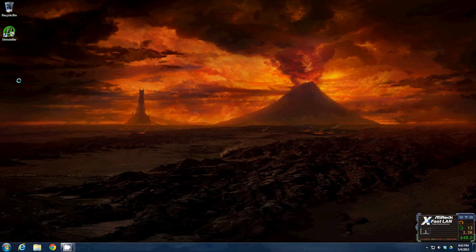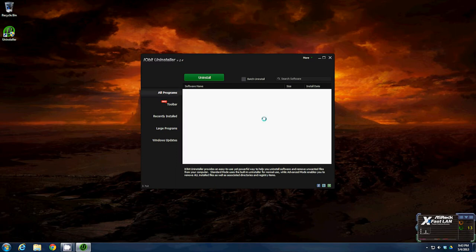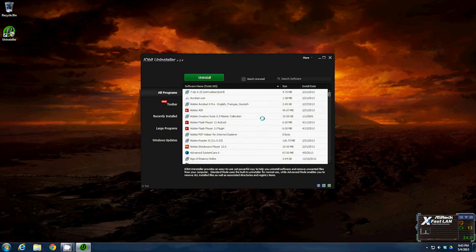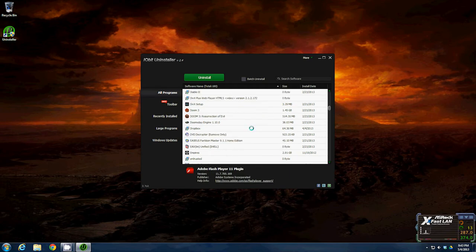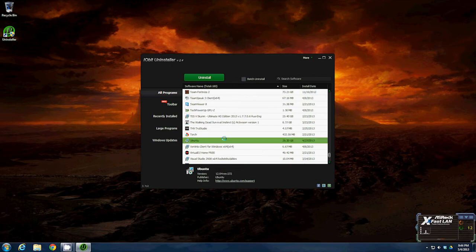Now let's say by chance you actually do goof up and mess up your Linux install and Linux won't boot under Windows. So all you have to do, go to your uninstaller. Of course, if the user account control pops up, just select yes. And under all programs, you can scroll down until you see Ubuntu. Yep, right there. Select that and select uninstall, and it's gone.